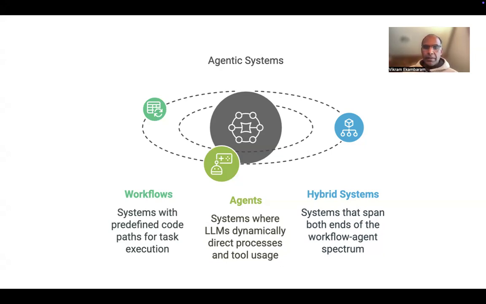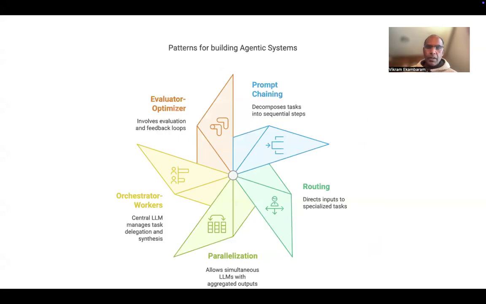So the next thing they talk about is that when it comes to building these agentic systems, there are five patterns: prompt chaining, routing, parallelization, orchestrator workers, and evaluator optimizer. I won't go into detail about each one of them, but my goal is to build an agent to show each one of these in action. So the first one I'm going to do is prompt chaining.